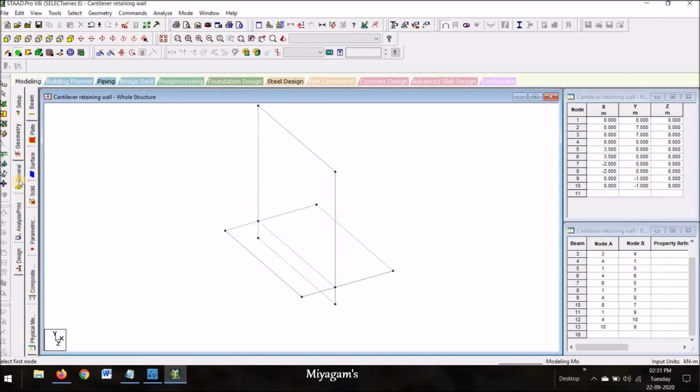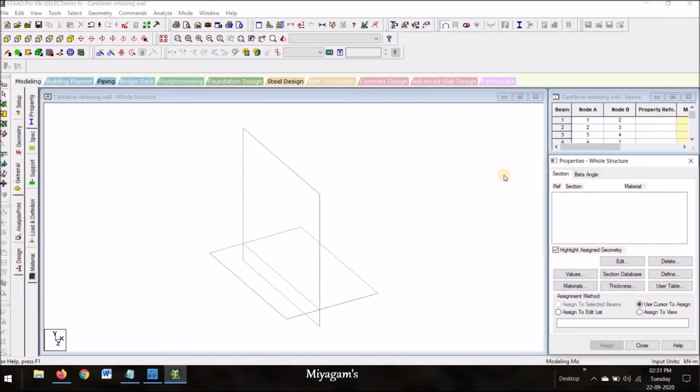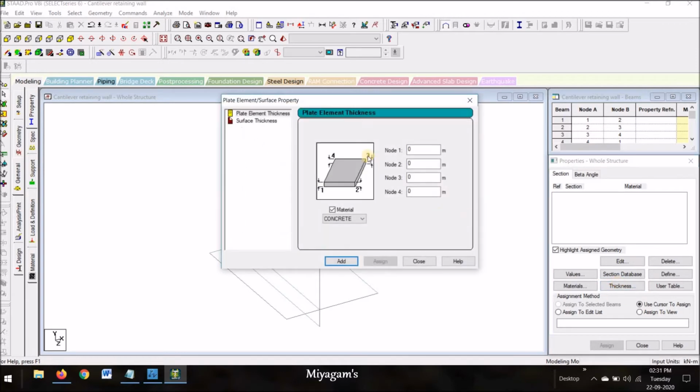Now we will go to general, click on thickness on the right side. For the first one, the base slab thickness is 0.7 meter, add it. The shear key thickness is 0.5 meter, add it. The stem thickness is 0.25 at the top and 0.5 at the bottom, so we will select node 3 and node 4 as 0.45.